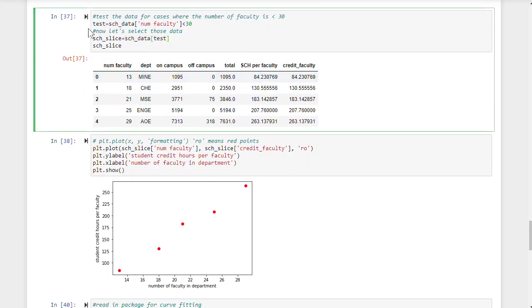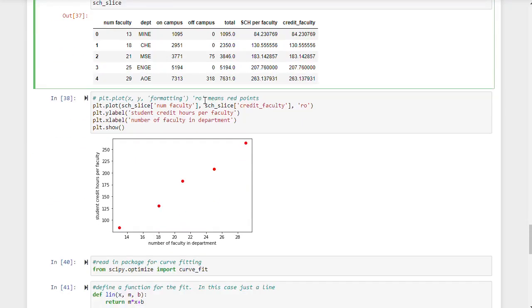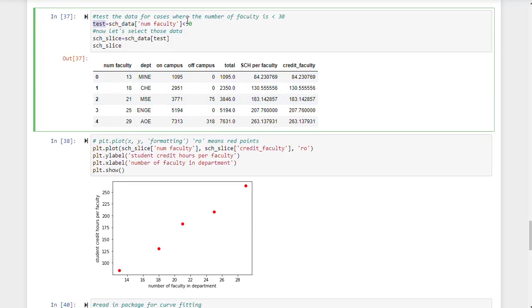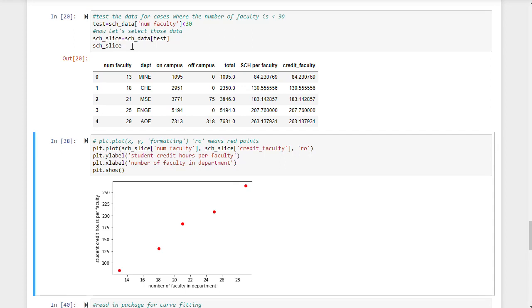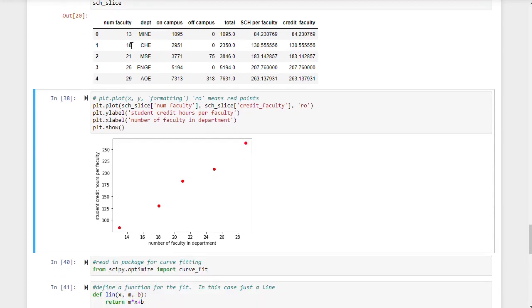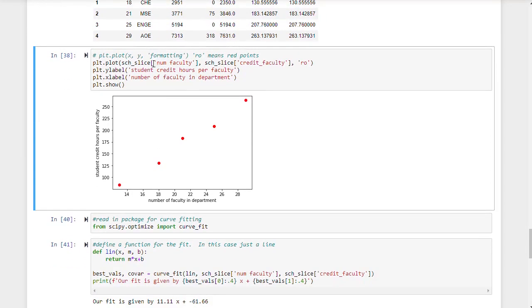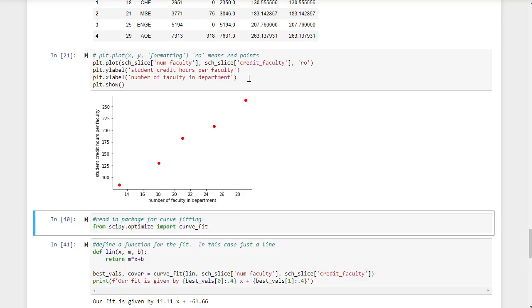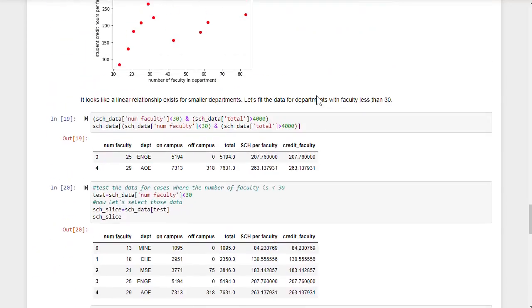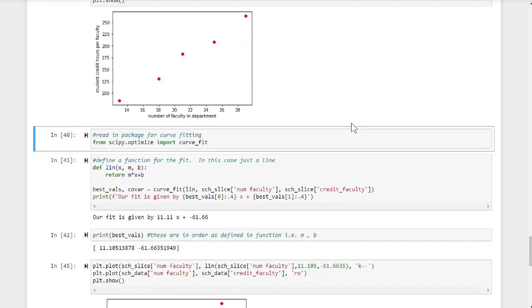All right, so let's go ahead and do it. I'm going to call this my test, to make things a little easier to read than nesting it all in there. So my test is number of faculty less than 30, and then I'll put that answer back in here, and that'll be my slice. I'm going to call my new data frame slice. All right, now I'm going to go ahead and plot that slice just like before. The number of faculty, Y is the credit per faculty, and red points. Okay, so that's just the initial part here, the linear part of our data set.